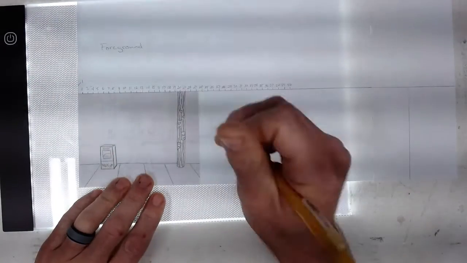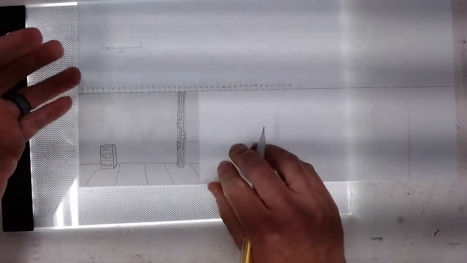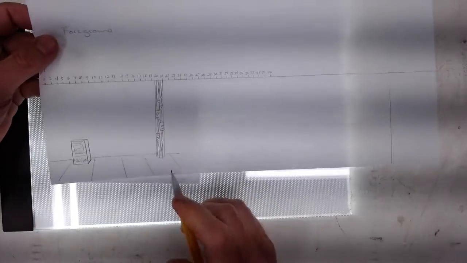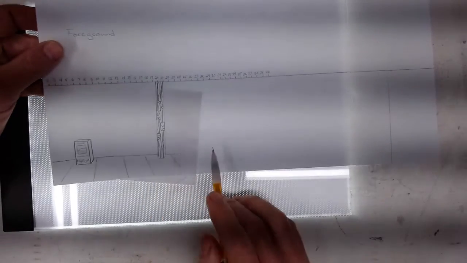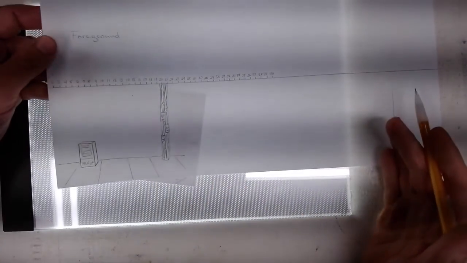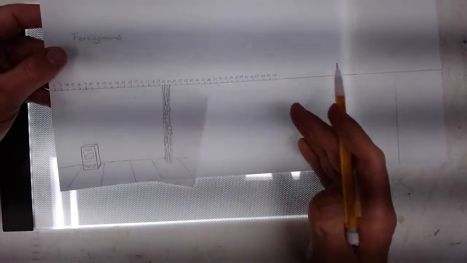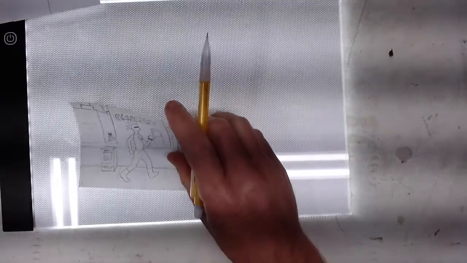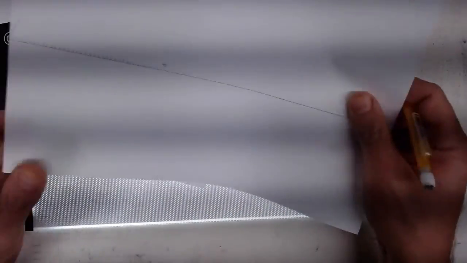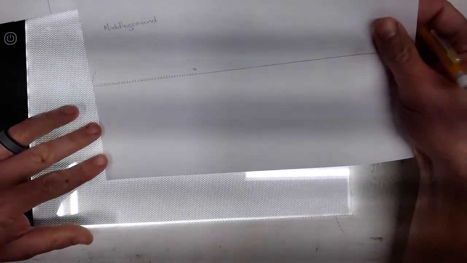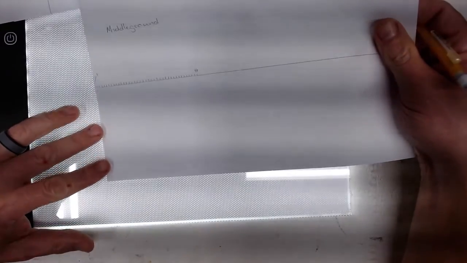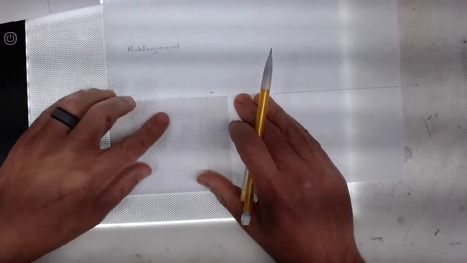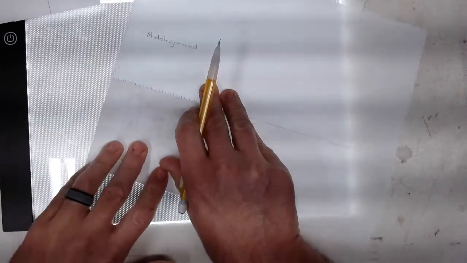All right, so that is the first part of my sink. Now from there, I just got to make up the rest of the sink. I got to extend this now. So let me move now over to my middle ground. And now I'm going to trace what makes up the middle ground.